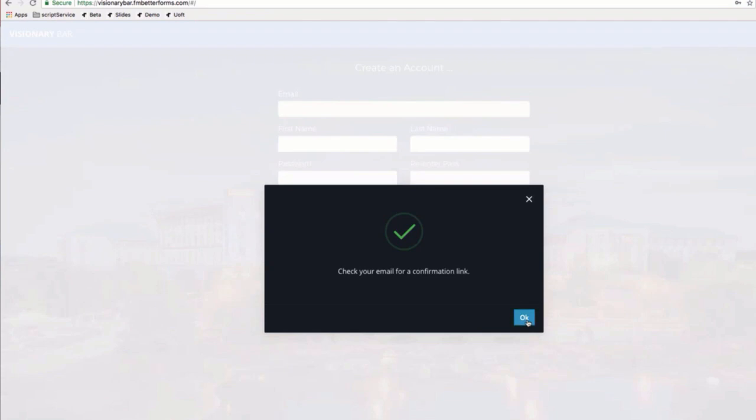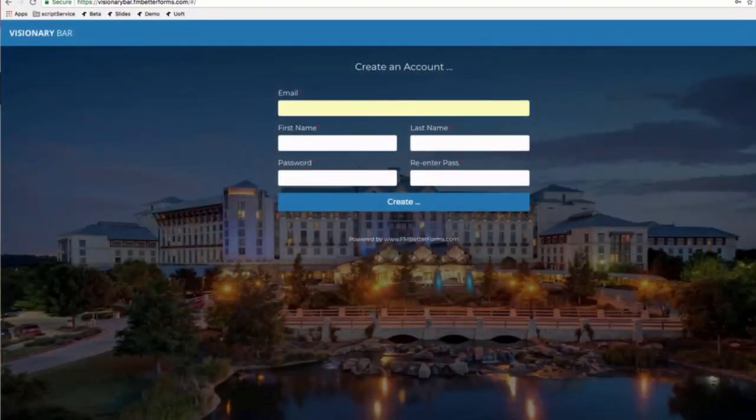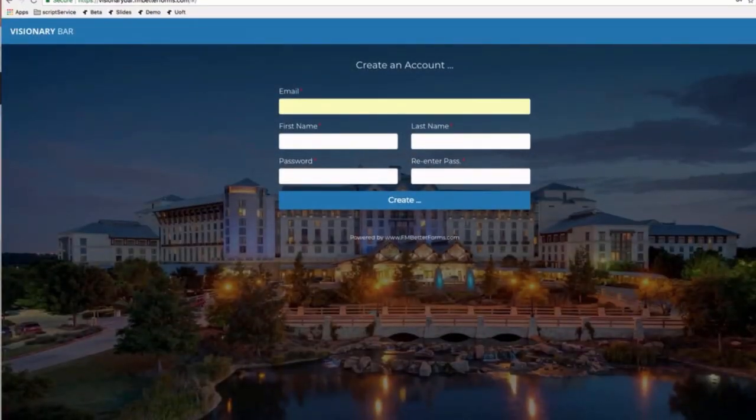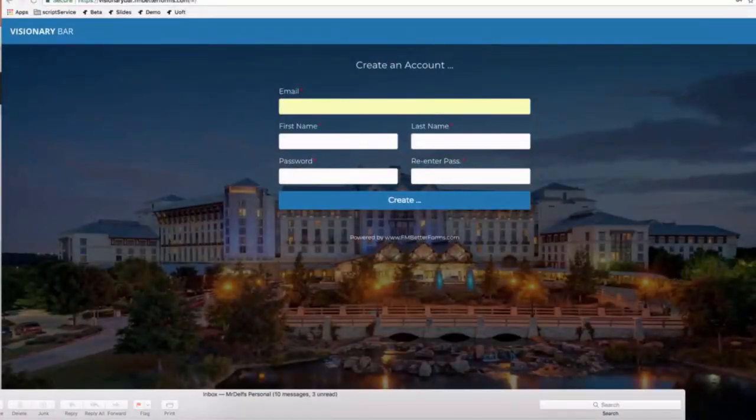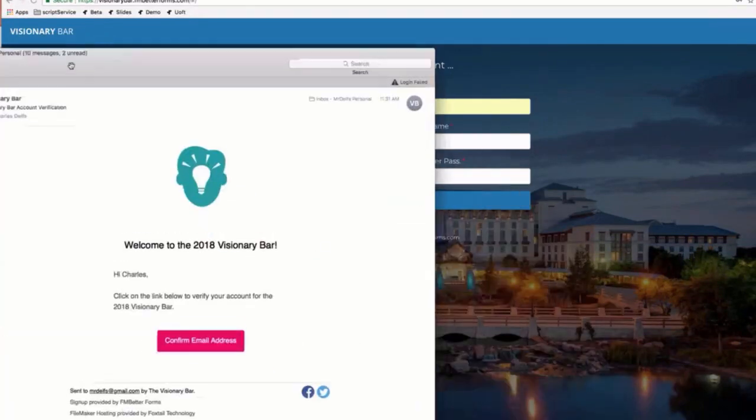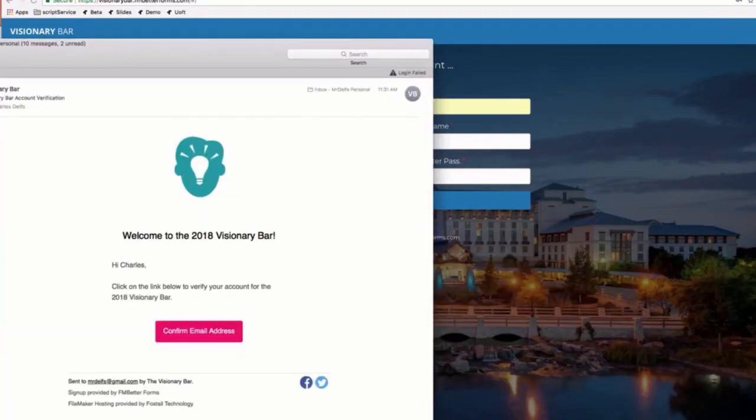This particular use case was for Stephen Dolinsky from FM Forms, and it sends an email. I got notifications off. You go to the email, and then let me just have a quick look and see if that email came in. Right there it is. And confirm email address.